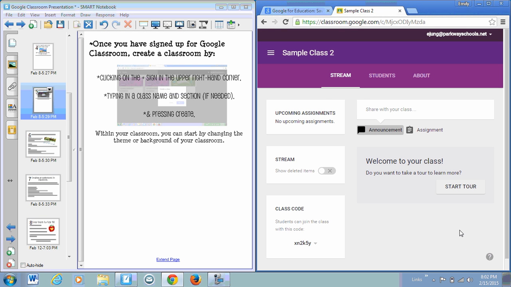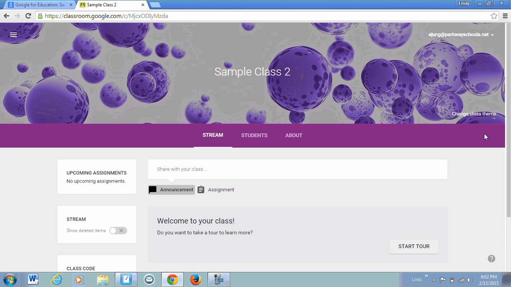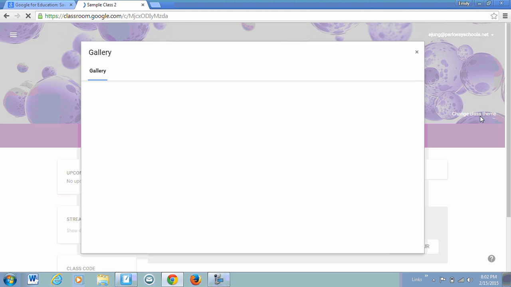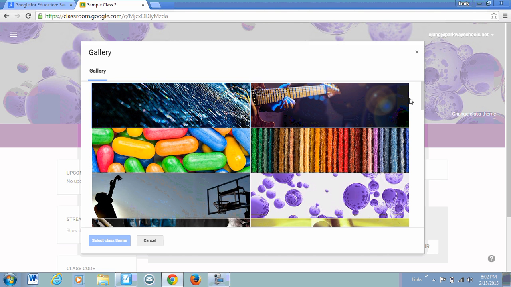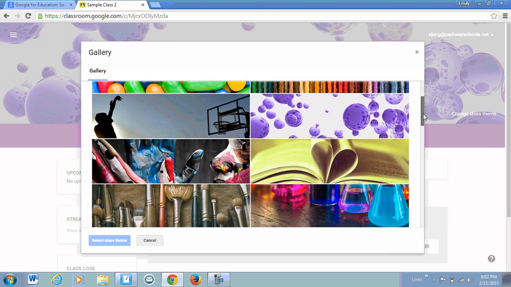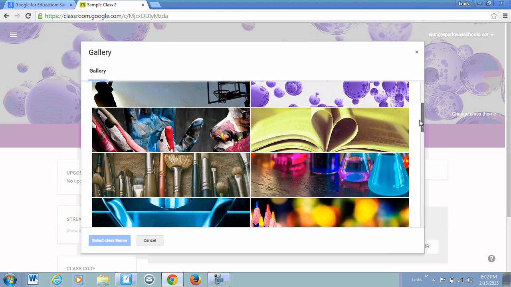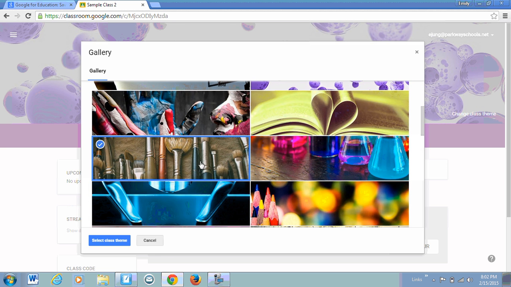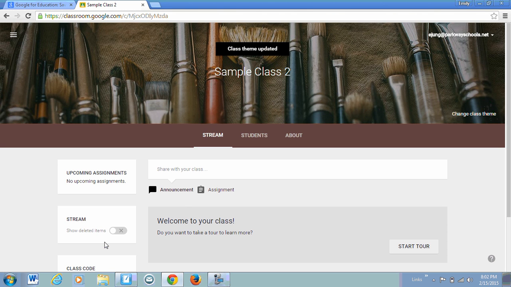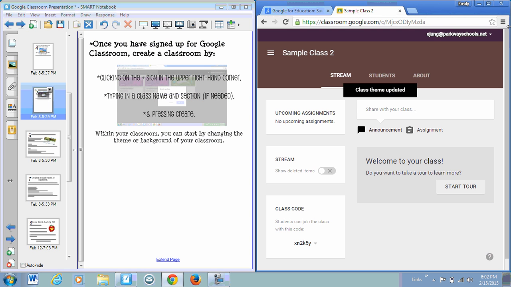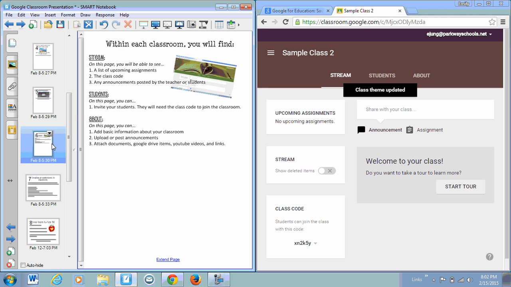Okay, so you can start by changing the theme if you'd like, which you would go to here. And there are all kinds of themes to choose from. And then within your classroom, we'll take you through the different pages.